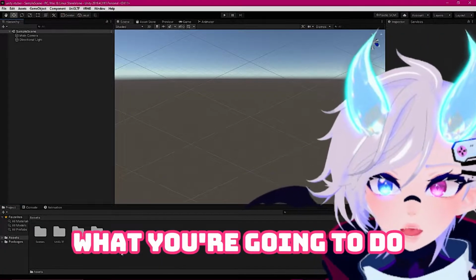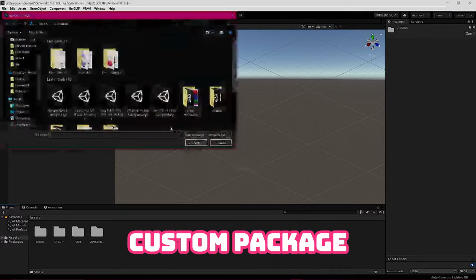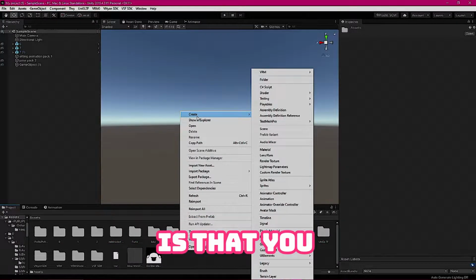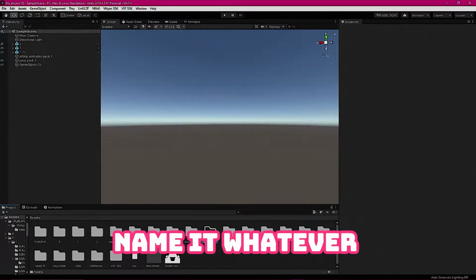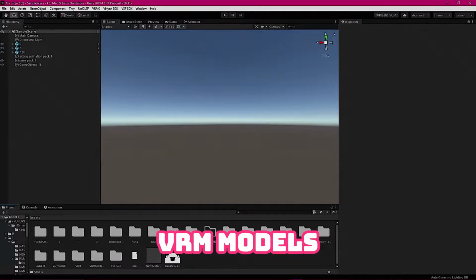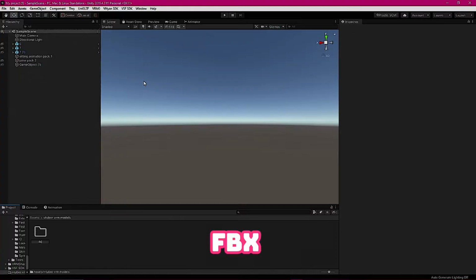Next, what you're going to do is import your shaders. So again, import package, custom package, and then select the shaders you want to import. What I recommend is that you create a new folder, name it whatever you want so it's easy to find, VTuber VRM models. Open it, right click, create folder, and here we're going to name this one FBX.